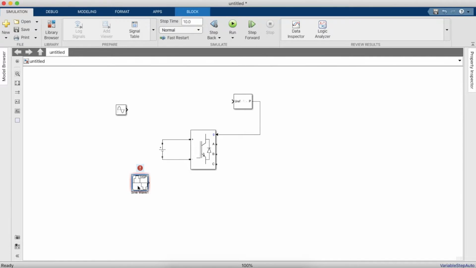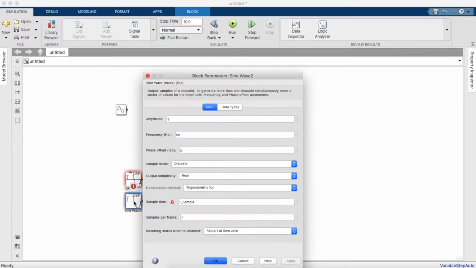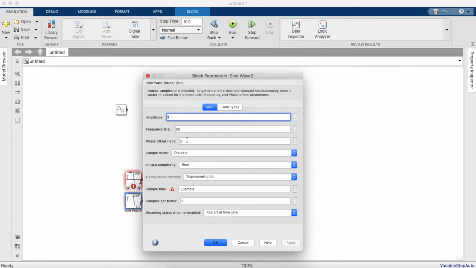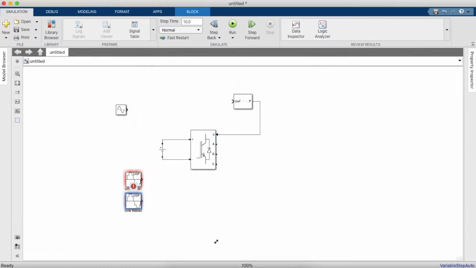Now we'll need 3 of these. Each of them will have to be 120 degrees from the other. So we'll do the same. We'll keep the frequency as 50 Hertz, and we'll make the phase difference as minus 2 pi by 3. And for the other one, we'll make it plus 2 pi by 3.